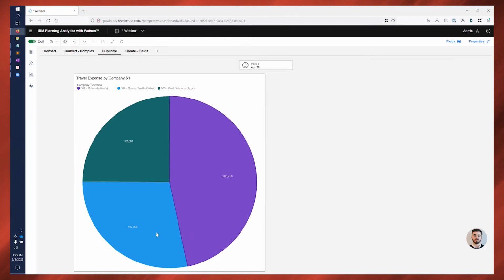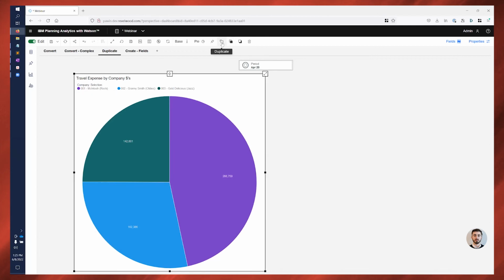It's just a simple pie chart. Travel expense by company in dollars, right? Where I have 3 companies, I'm looking at the travel expense, and you'll see the breakdown in terms of which is the biggest versus smallest based on the pie chart. Now I can very easily click on this and say, okay, let's duplicate it, because maybe I want to create a chart that's pretty much the same, but maybe instead of numbers, we show percentages.